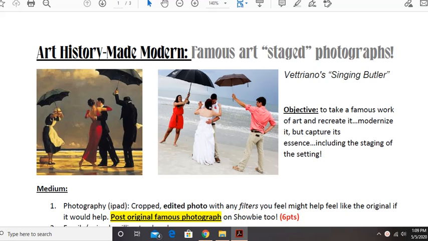All right, gentlemen, here is hopefully a fun, enjoyable art history assignment. It does involve being creative at home, as well as some photography and a little bit of research, all bundled into one. Okay, so this is an art history made modern. How would you modernize or stage people, objects, things in your home and surrounding area to recreate a famous work of art?